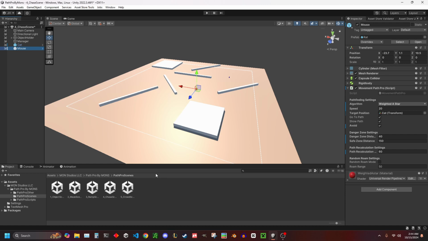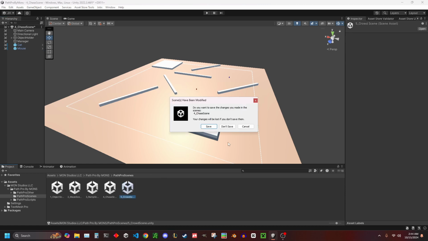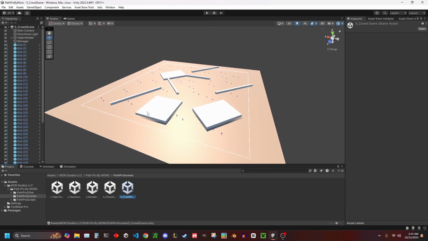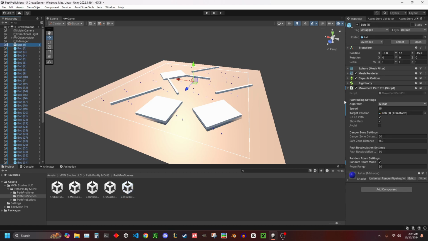All right, let's go ahead and check out the next scene. Don't worry about all that. So in this scene, we got a bunch of bobs, and we're back at it with the non-kinematic rigid bodies.